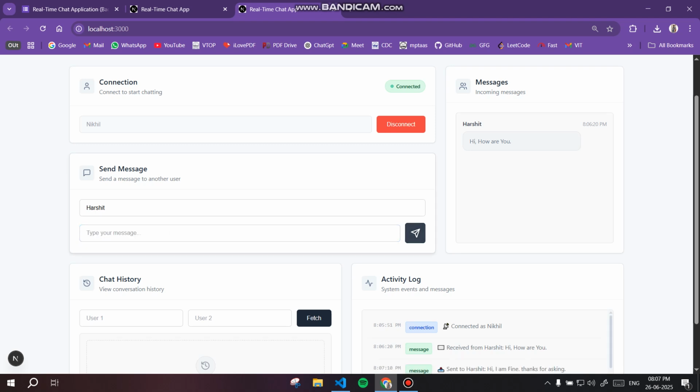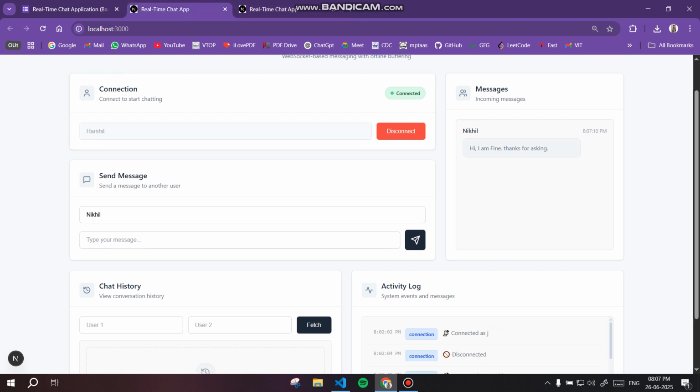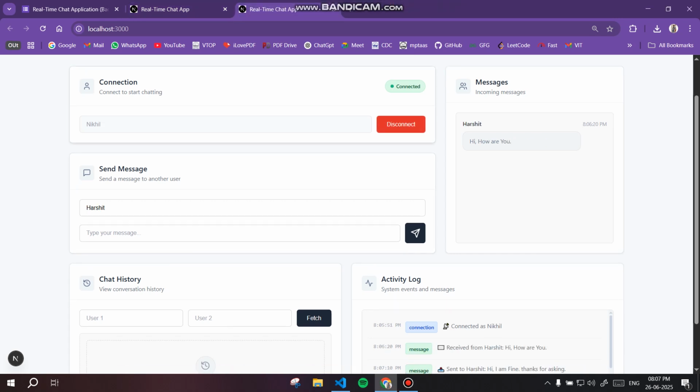As Nikhil replied, you can see we got the message, and it works seamlessly in both directions. So now see the offline message handling functionality. I will disconnect Nikhil by pressing this button. Now Nikhil is disconnected and offline.